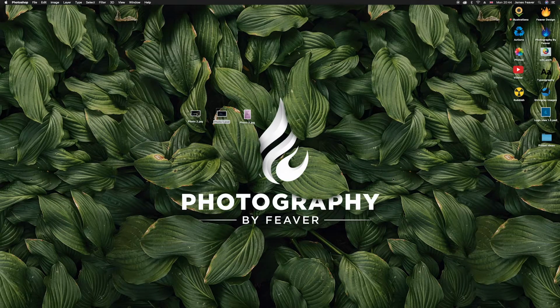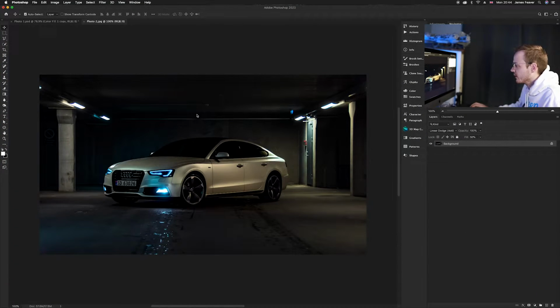So the next one we're going to be creating is directional light. And what we're going to do is we're going to work on this image here, and we're going to work on the headlights to make it look like the headlights are on. Now there's two ways of creating this. We can either use lines and effects in Photoshop, or we can add an overlay. So I'm going to show you both today.